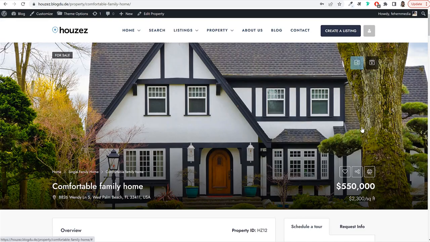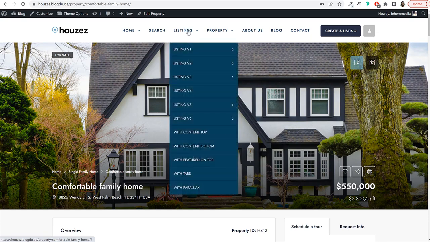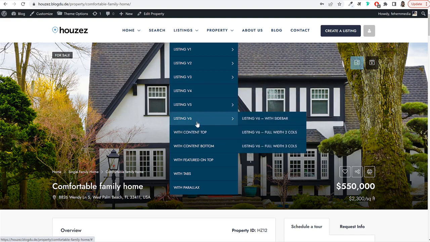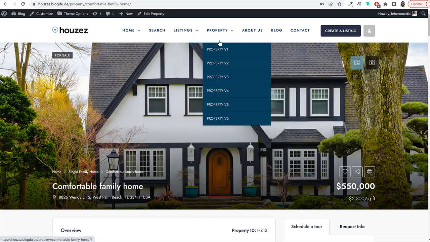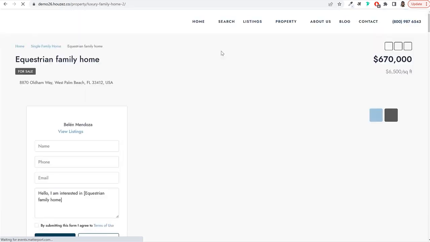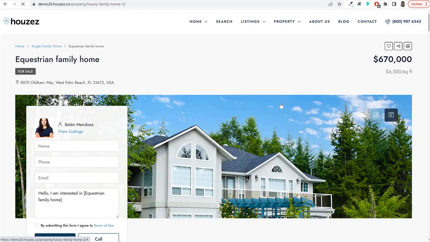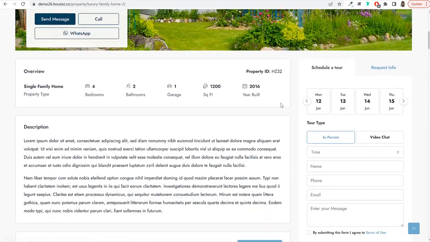Now there are in fact 6 different designs available for a single property listing. This is just one of those. If you click on the listings option, you can see listing 1, listing 2, listing 3, listing 4, listing 5, 6 different options are given to you. Even for a single property, if you click on property version 1, as you can see, this is also a single property listing. This is how a single property listing will look.